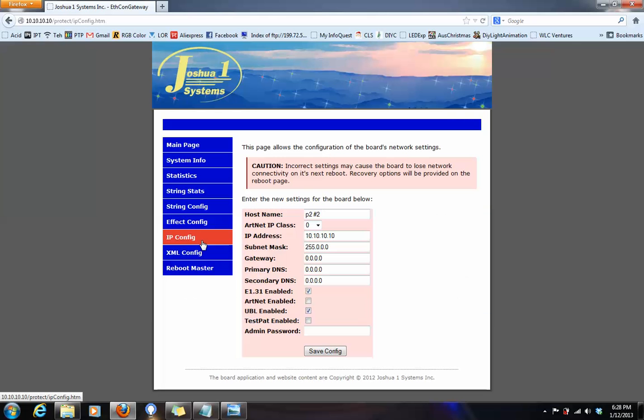XML, not going to go into that. We'll talk over somebody's head. IP config. We'll touch base on that quick. You can change the name of it. Okay. This is where it shows 10.10.10.10. You want to make sure E131 is enabled, and you want to make sure the UBL is enabled.